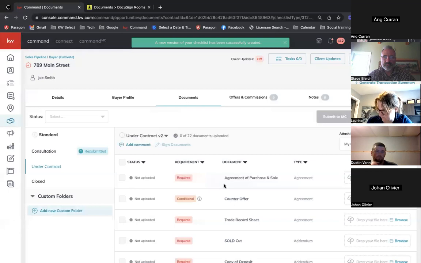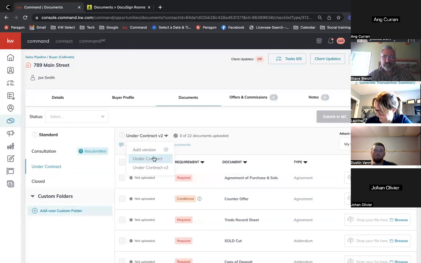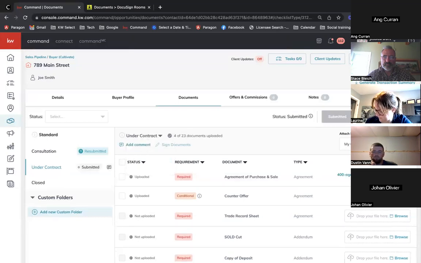When I click create new version, it's now blank. So I can now upload the agreement of purchase and sale, everything for 123 Main Street. But I can always go back to my original under contract and see the old one. So again, nothing ever gets erased. You just add new versions of it.